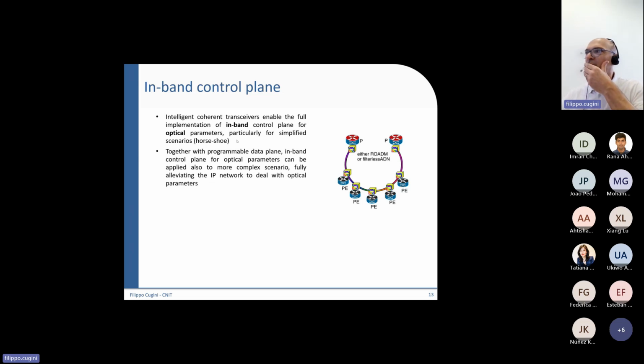So there is this evolution that is quite interesting, towards this in-band control plane.